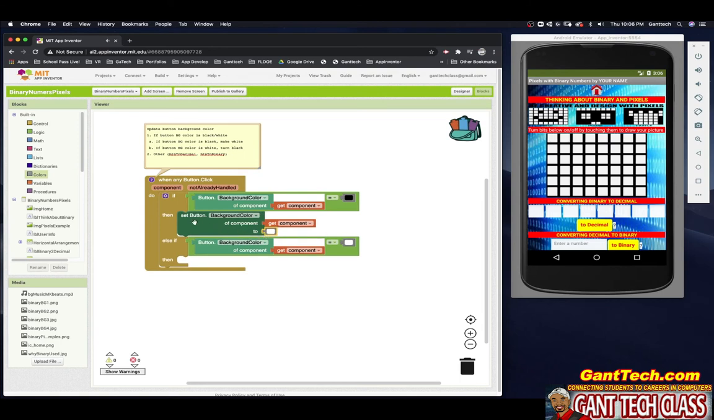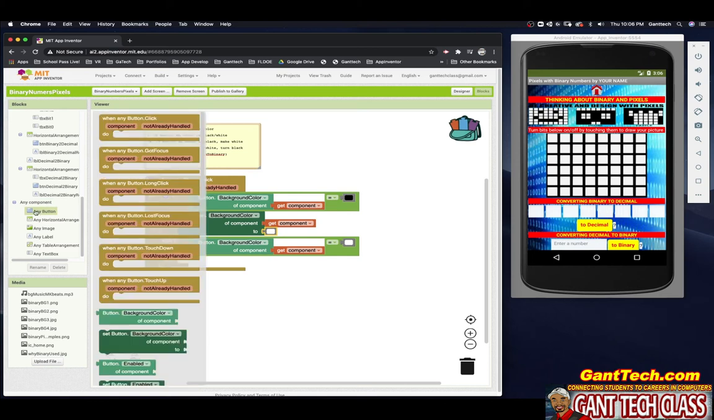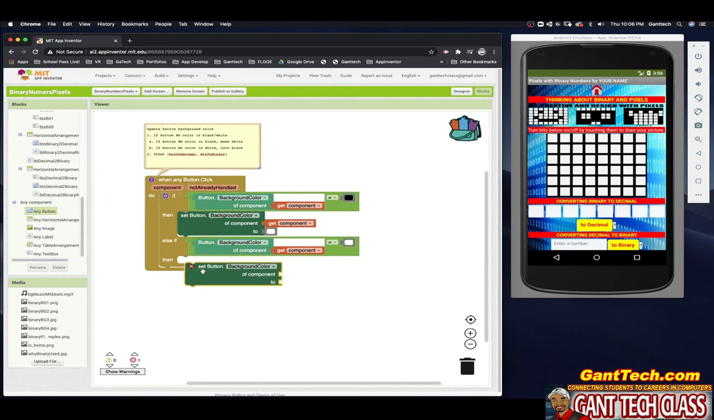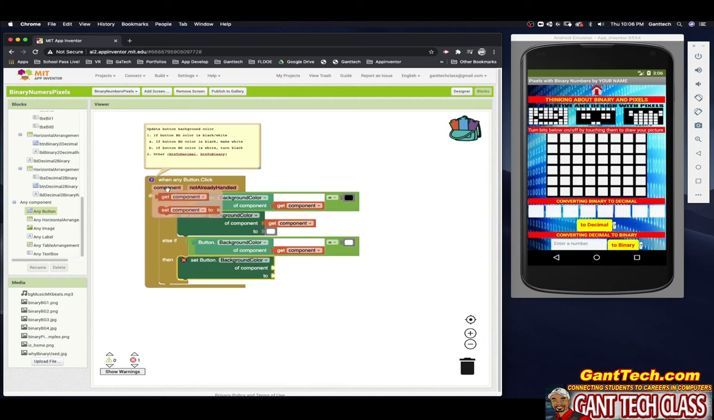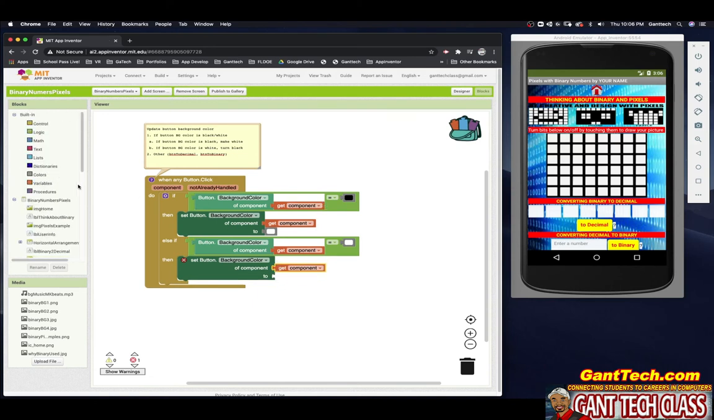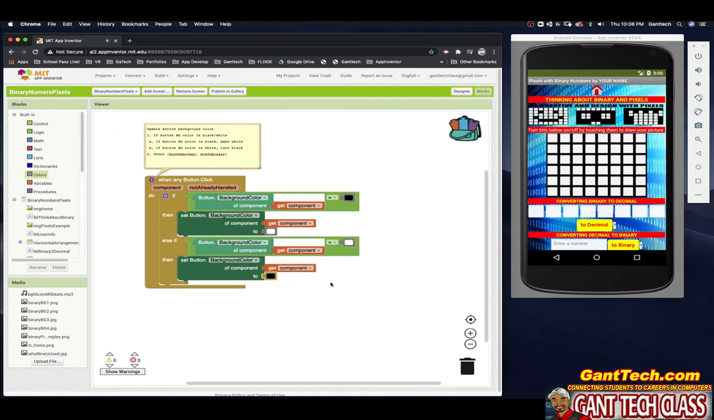I could just duplicate this block, but so you see the process again, I'm clicking on any button. I'm going to come down here, and I'm going to get the component I clicked on, and I'm going to change the color. I'm going to come back up to colors. I could have just duplicated that. I'm going to click on colors and pull in black.